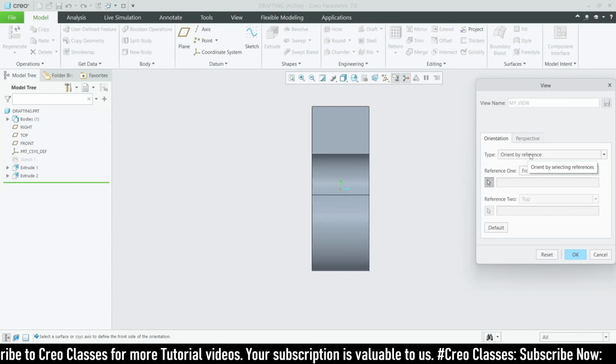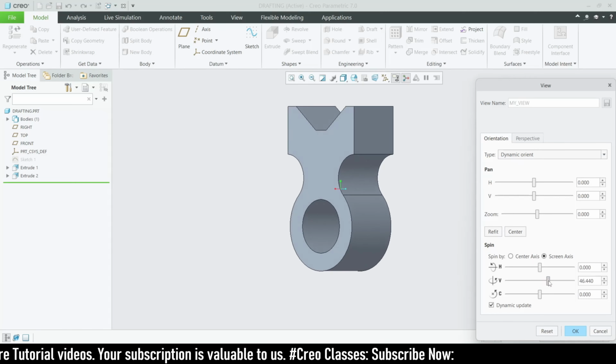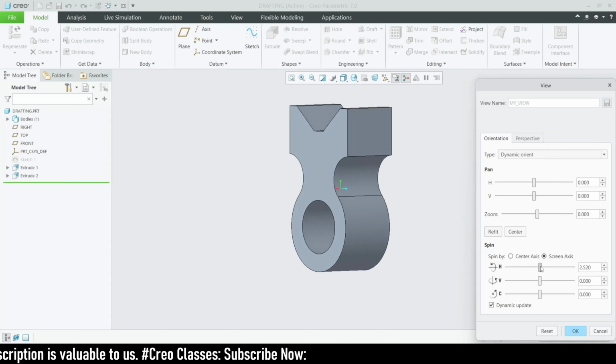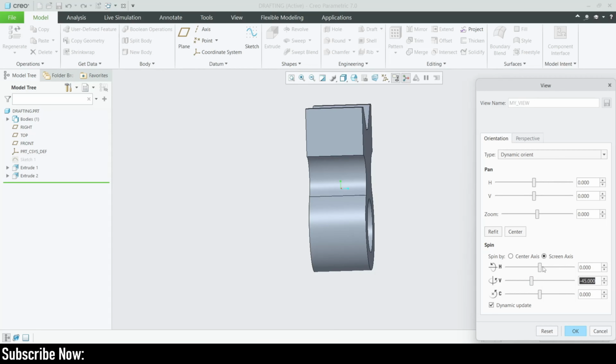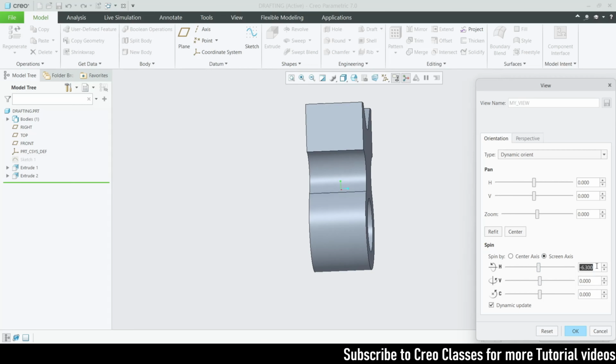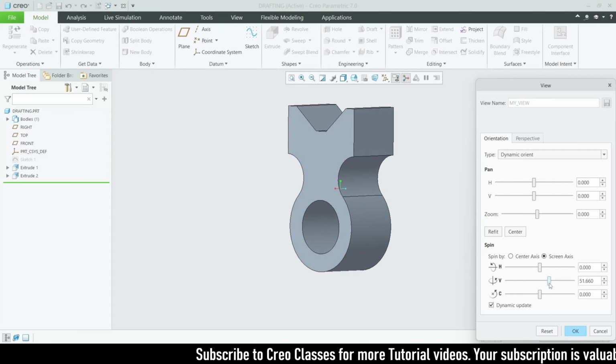Here you can see orient by reference, so we have to change it to dynamic orient. And then you can see here we can also create a view which we need. For horizontal, I will choose -45 degrees, and for vertical I will choose 30. But this model is completely reversed, so I'm going to do it with my own dimensions. But first, let's keep 0 for all. And at first, I'm going to rotate like this.